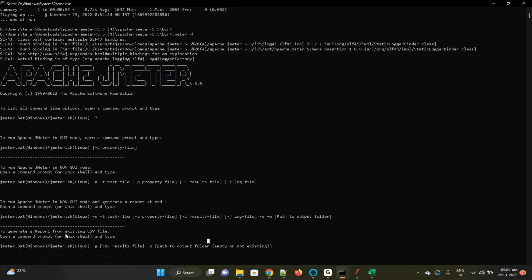Now, suppose someone has run a test and there is a JTL file or CSV file, right? The output results file. Now you want to generate a report, we can also generate the report from that file using these commands.